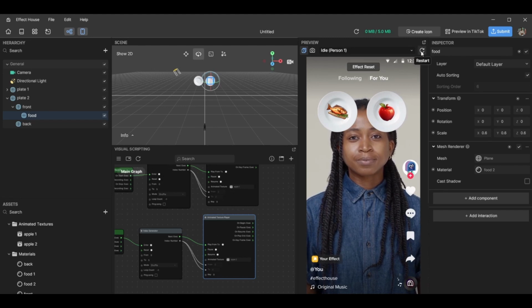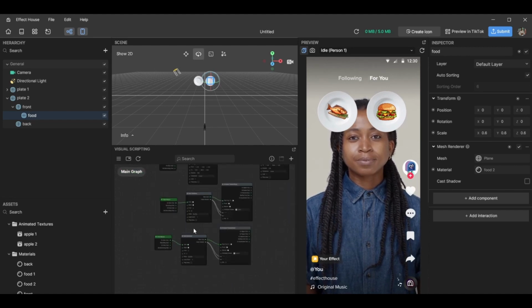Let's reset it a bit. Nice. Perfect. One last time. Fish and burger. So yeah, that's about it.